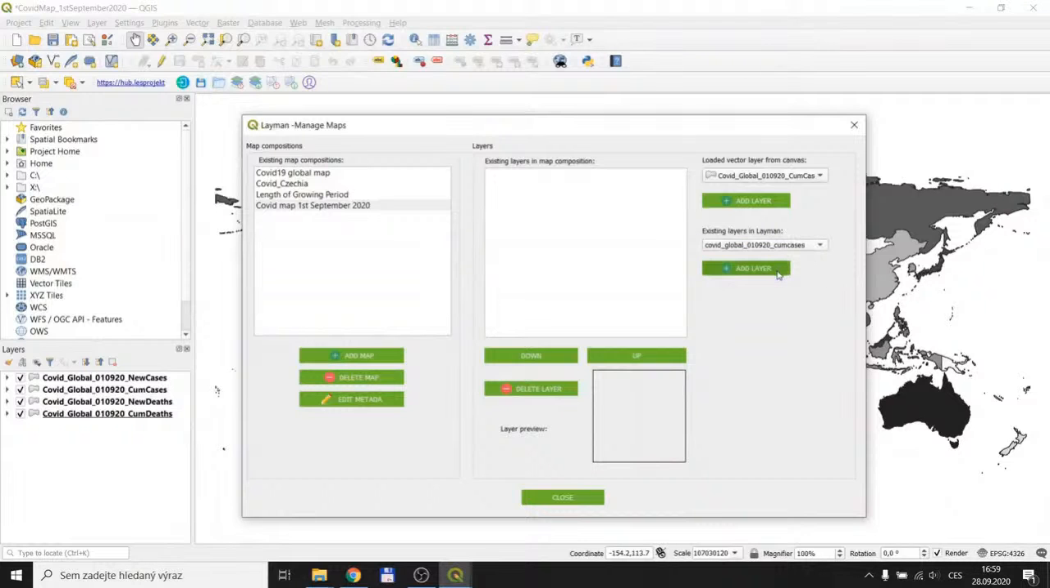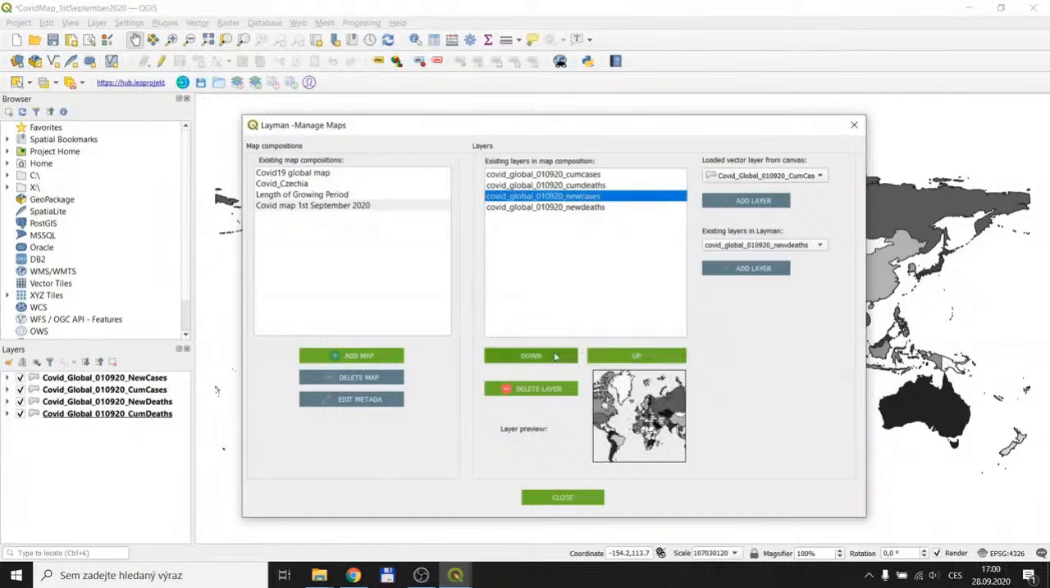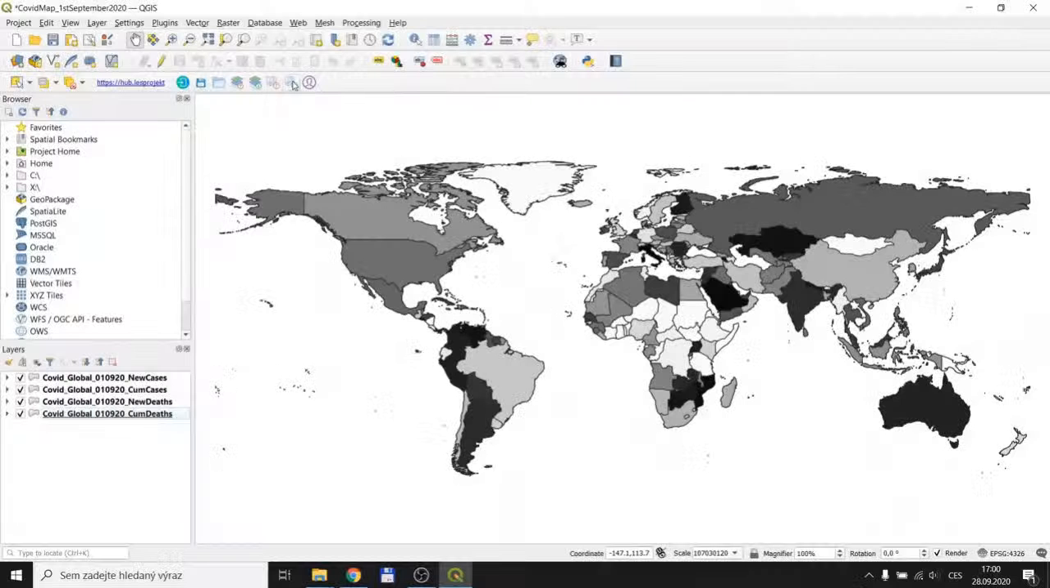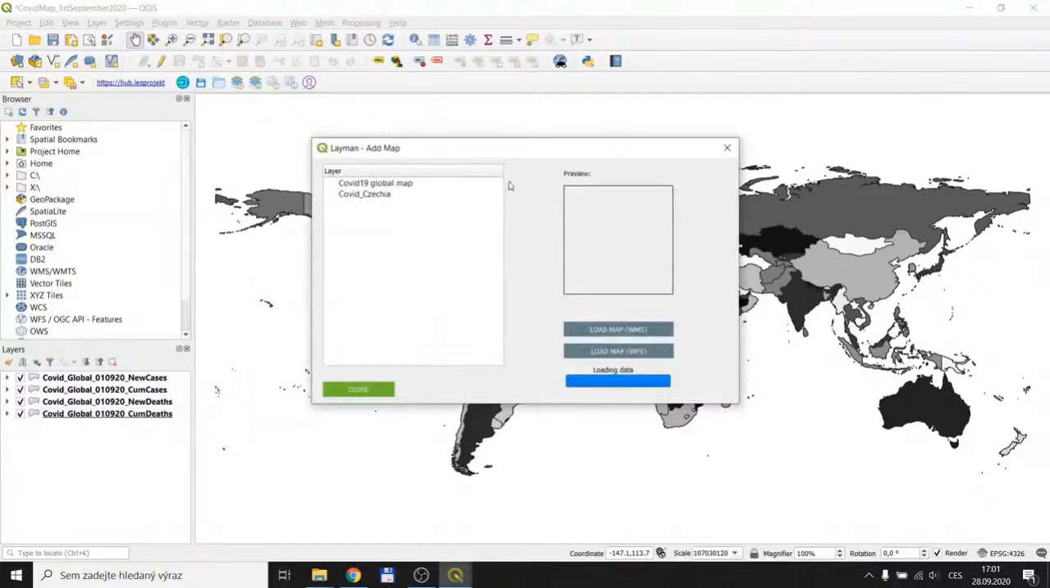So I choose these 4 layers I uploaded on the hub, and I reorder them in order to have the same order as I have in QGIS. And now I am satisfied with my map composition, so I close the manager. And now I can show you how to load maps from hub, and I can choose from my already created map compositions. So I will choose the COVID map of 1st September 2020, and I load the map as WMS.